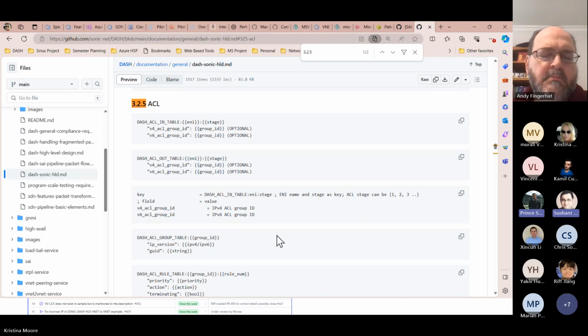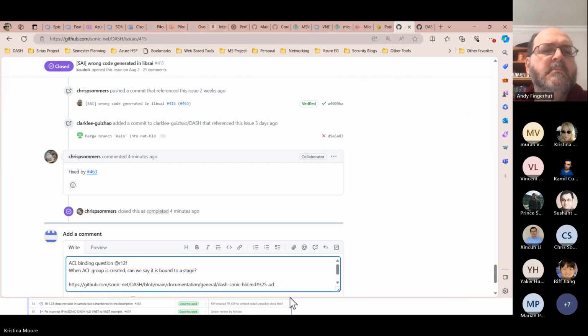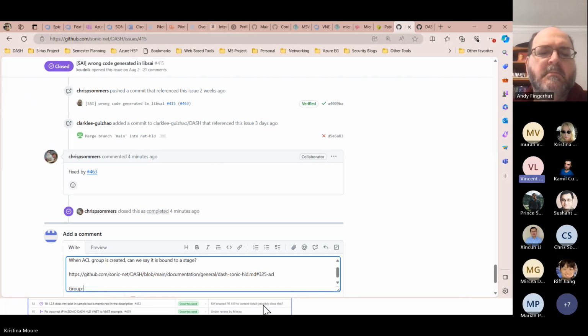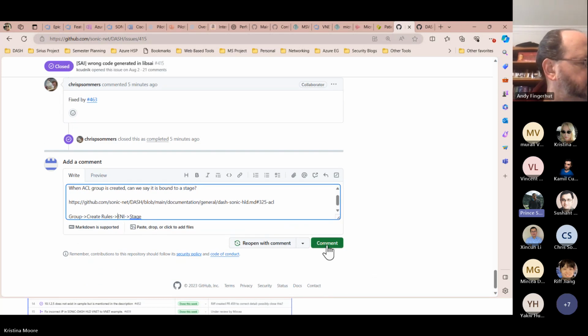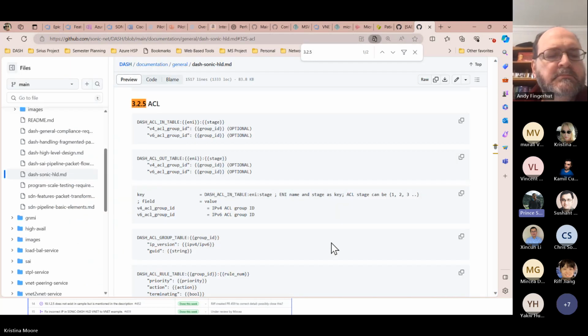So the group, while it is created, there is no stage specification. It's actually a little bit more than that, right? I mean, you create the group, you add rules to it, and then you can apply it. You're not allowed to change the group on the fly, if I recall, right? And the same group can be applied to different stages. It's totally orthogonal. That's right. Once a group is created, it can be bound to different stages because the group itself doesn't have a stage attribute.